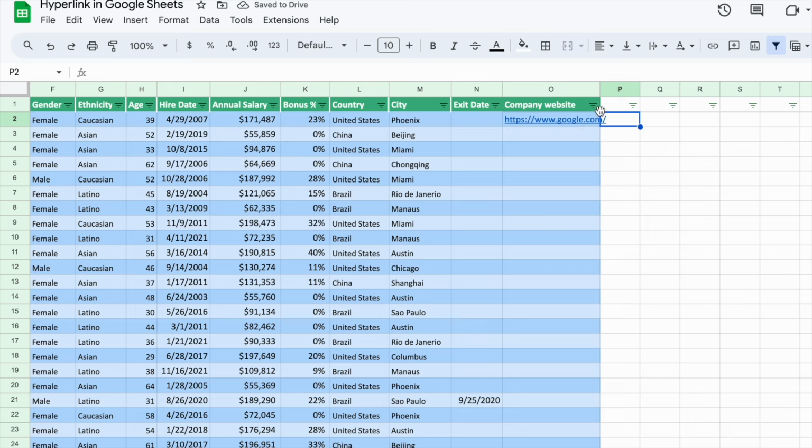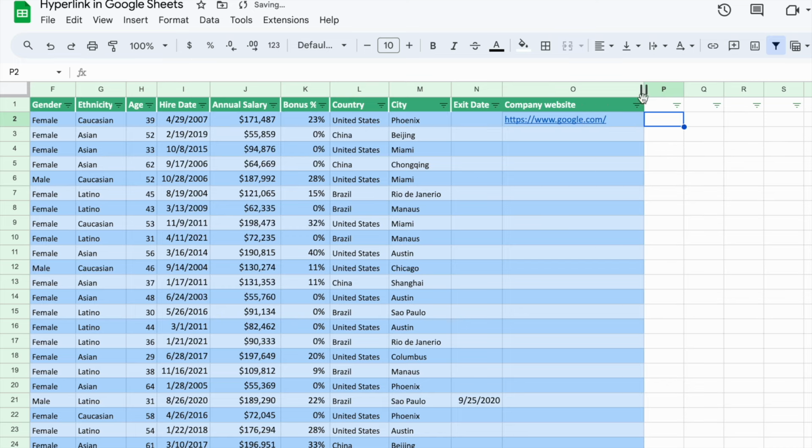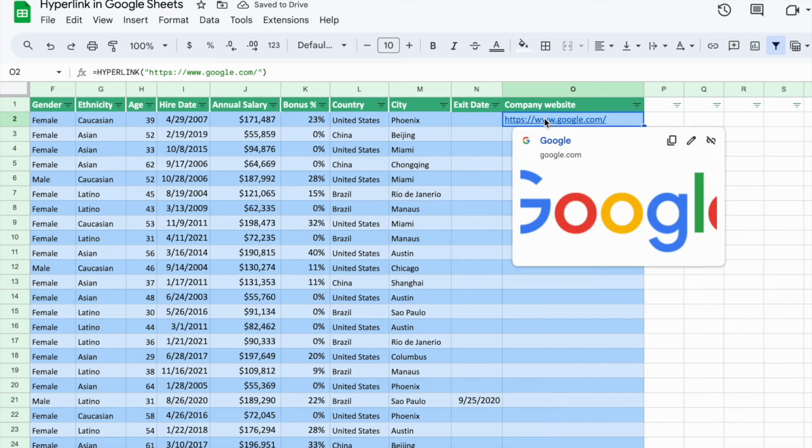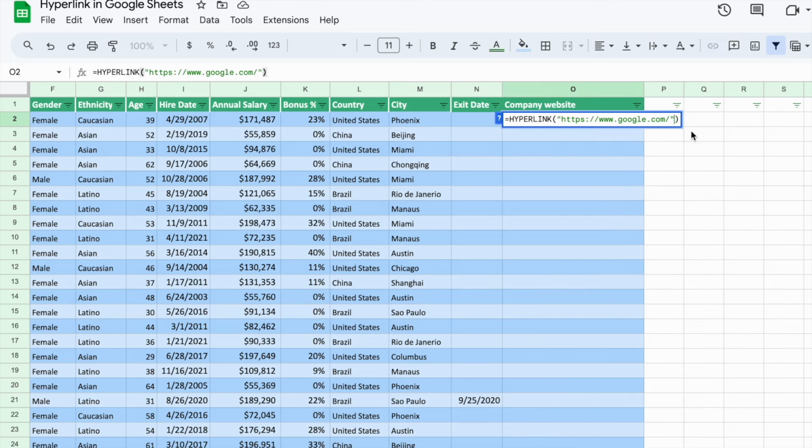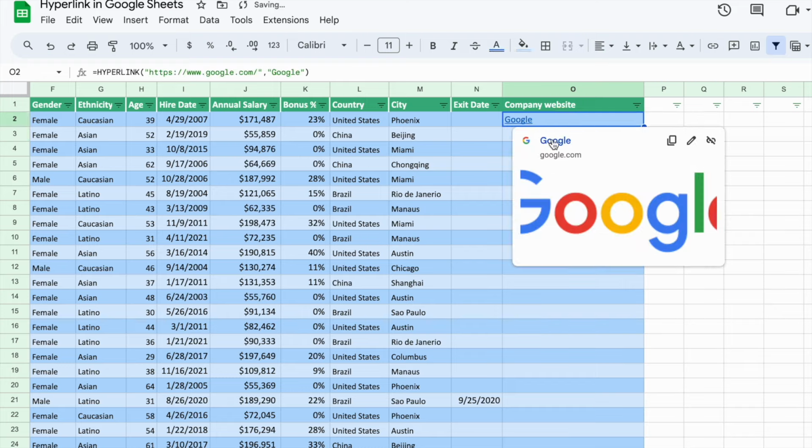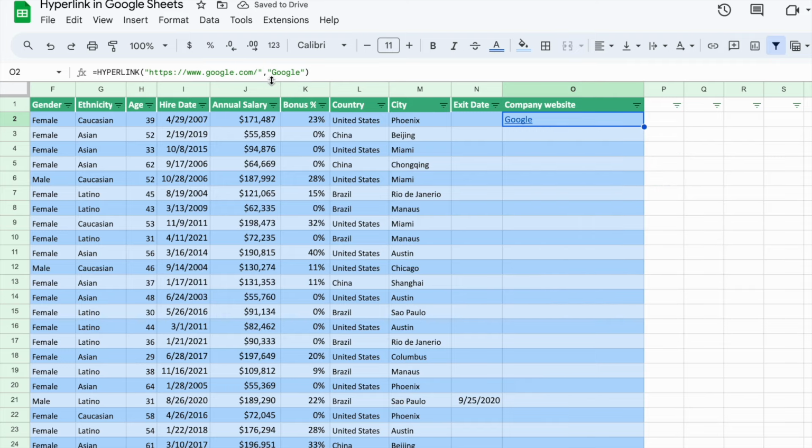But let's say you don't want to show the whole complete URL, you just want to show the name of the company. You can simply put a label name. For that, you have to add a comma, then again quotation, and under the quotation put the name of the company, Google. That's it. So you can hyperlink this way also. This is the use case of the hyperlink function.